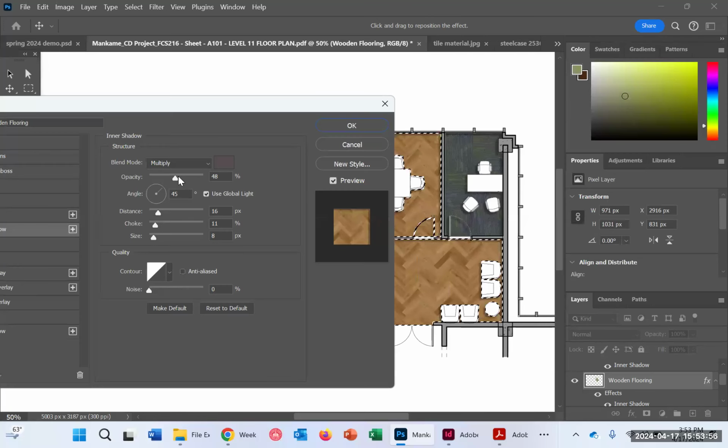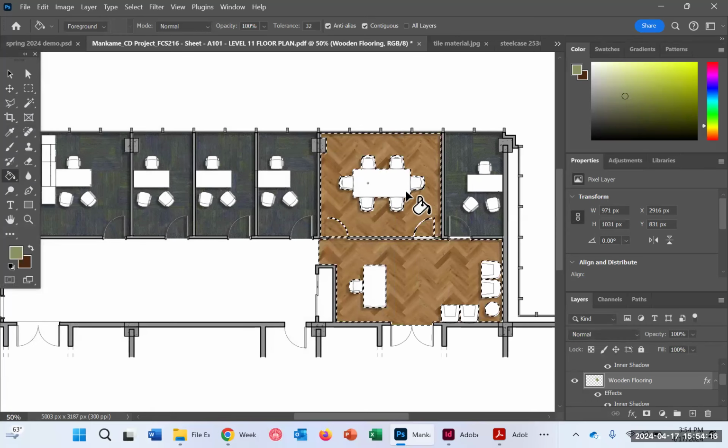And then you can just play along with how much opacity you want, how much distance you want. You can change this, play along with it, and choose whatever works best for your plan. You keep it that way. And then I can just say Control D, that means deselect everything.